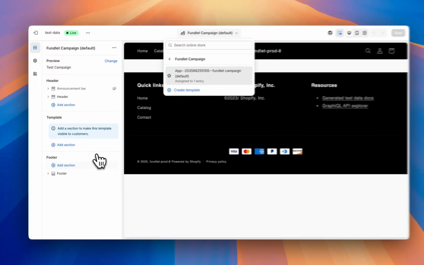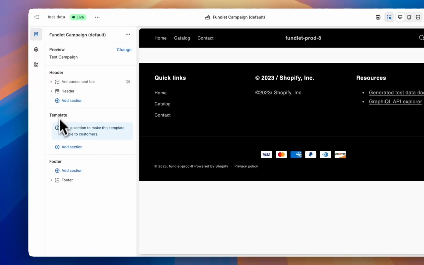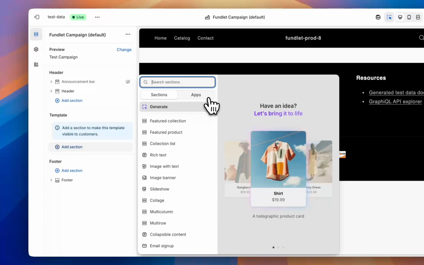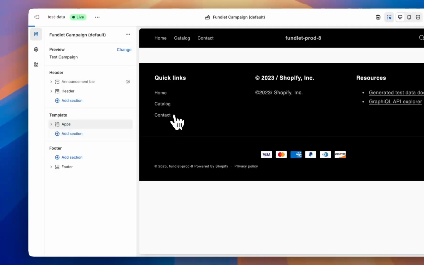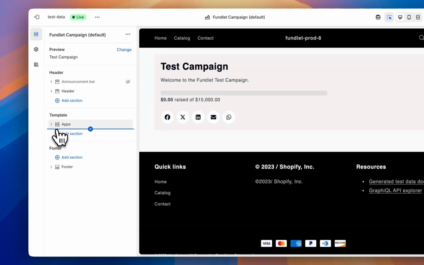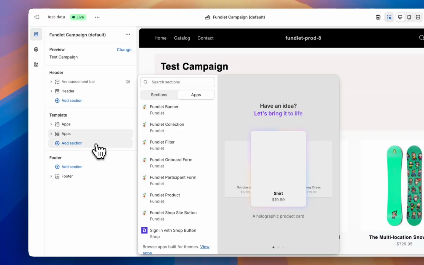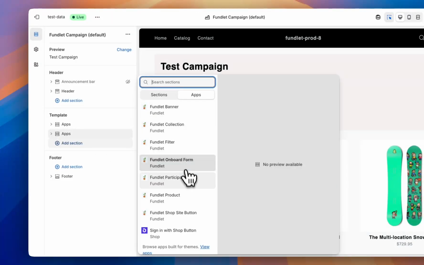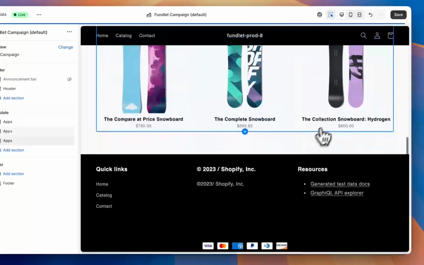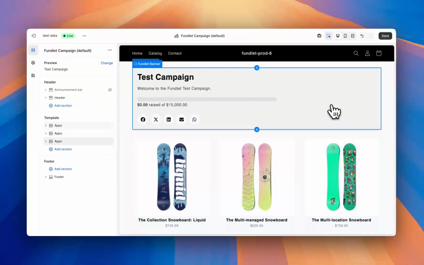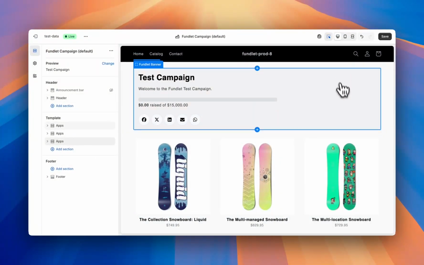So let's get started. What I'm going to do now is, in the template section, not the header or footer, add the Fundlet blocks. So we're going to go into app, add banner, and add collection, and we're going to add the participant onboard form. And there we go. We now have a functioning Shopify page.